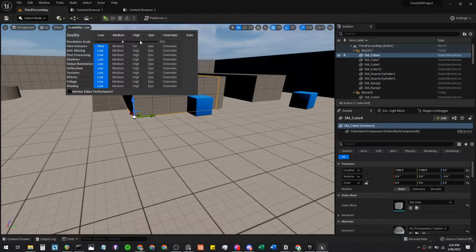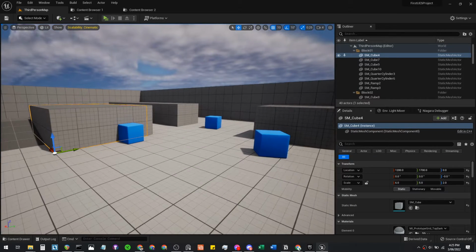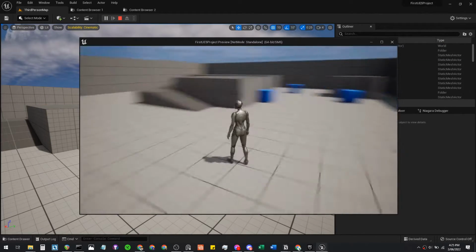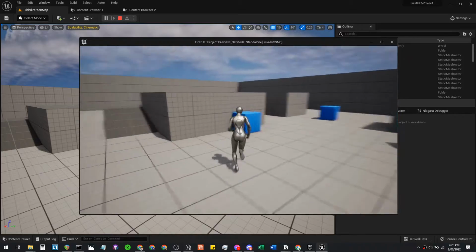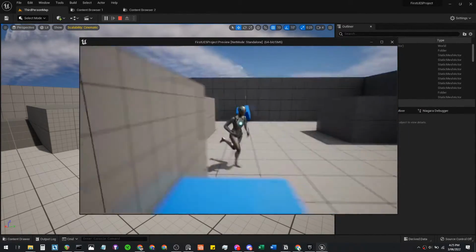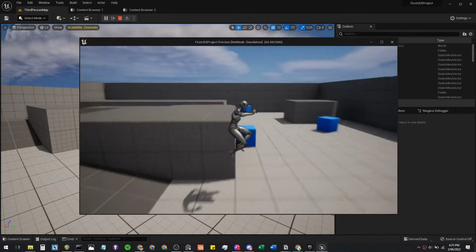Okay, so let's scale this down. Oh, let's try cinematic just to show the difference in the play mode. Okay, Alt P in cinematic mode. You might be able to notice a difference change in the quality. Mine's a bit slow because I'm recording at the same time, but usually this runs 60 FPS for me.